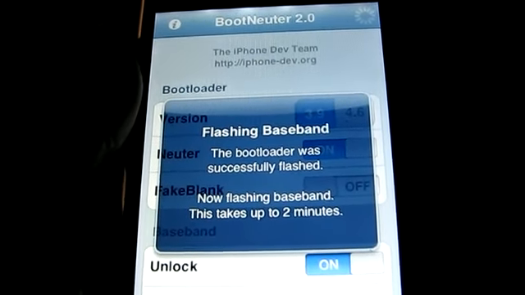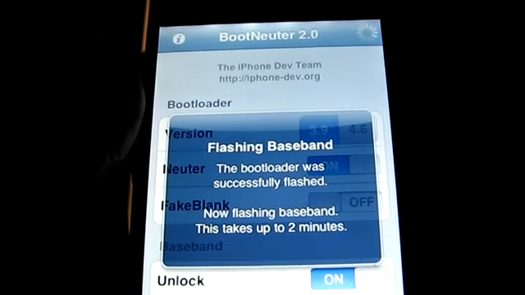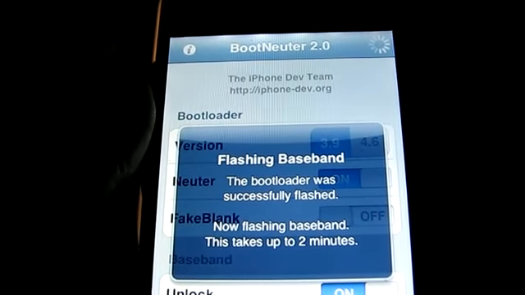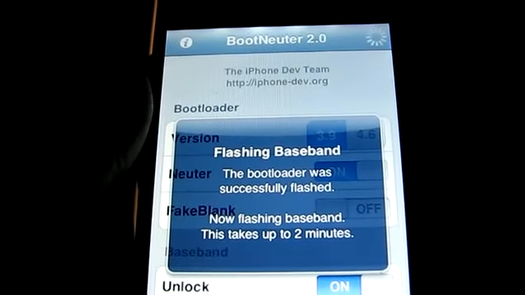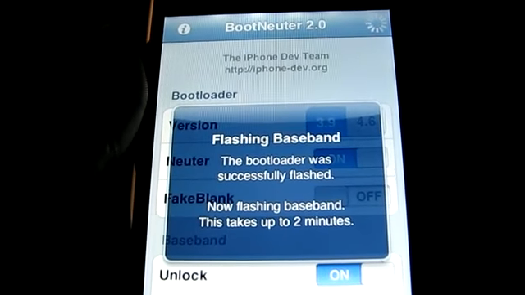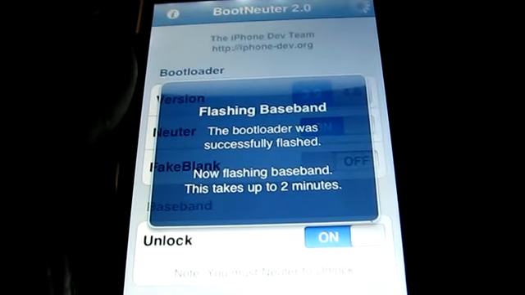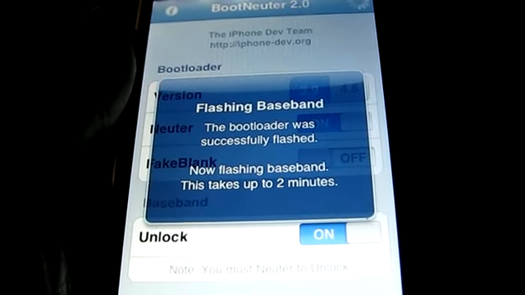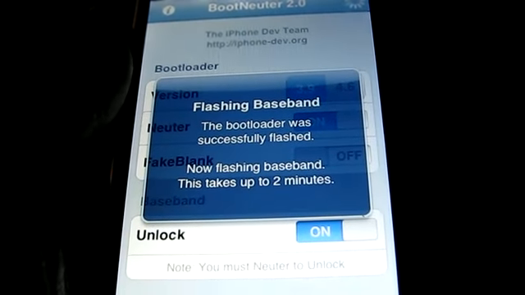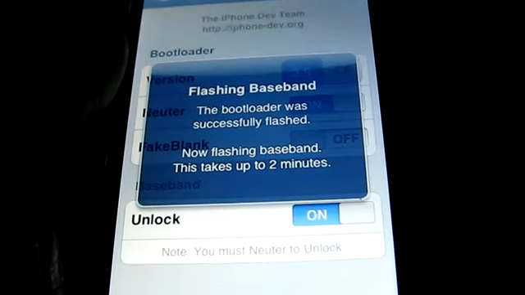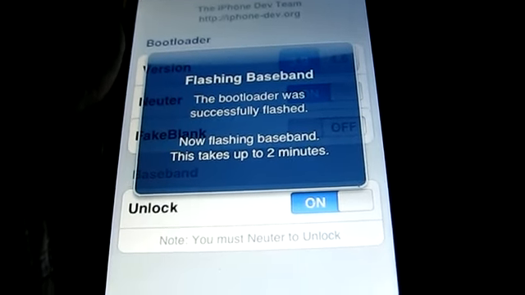I'm flashing my baseband using BootNeuter on my iPhone. See, now they're making me bored. I'm gonna start singing. The bootloader was successfully flashed. Now flashing baseband.